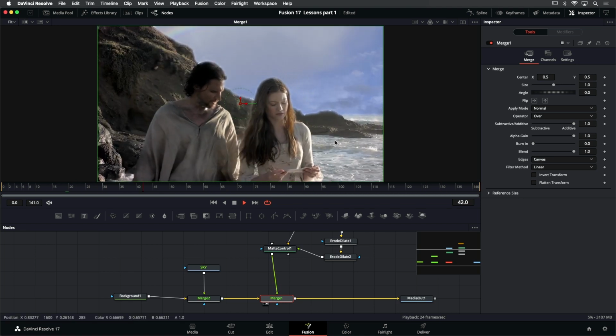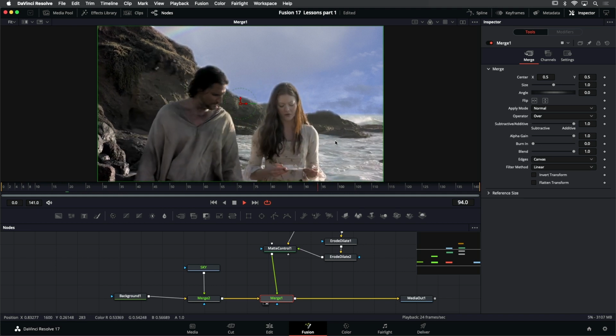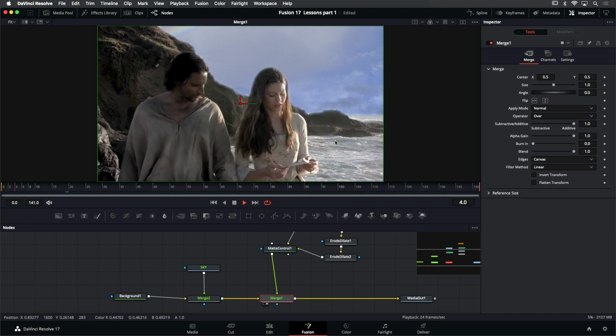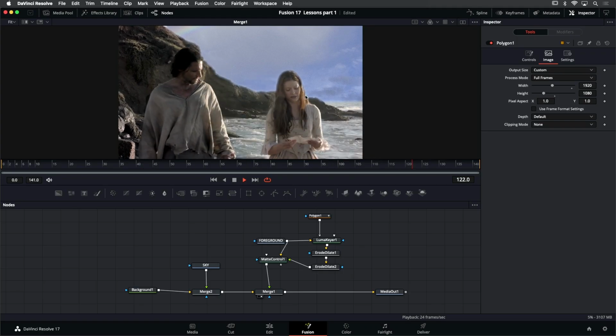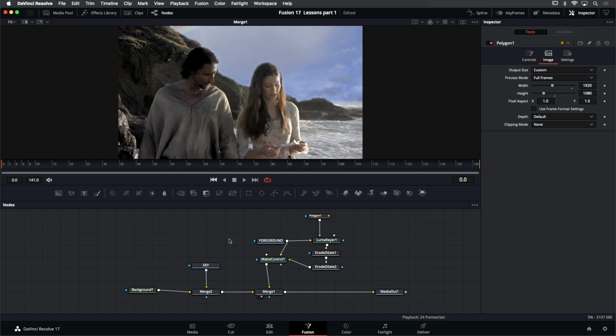It's still not perfect. The sky looks fairly fake at this point, and it's also not moving. So the sky needs to move in conjunction with the foreground element. So we're going to do a bit of tracking here. So let's do a quick recap on what we've done so far. I'll go ahead and pause playback here.